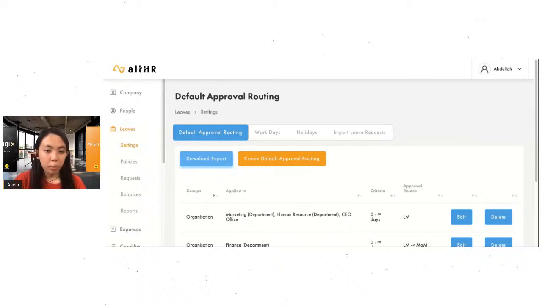There's also then a default approval routing page, so say from 0 to 500 ringgit, approval goes to the line manager, but anything more than that, it goes to the line manager and then the manager of the manager as well. So basically 2-level approval. You can then click on download report. Same thing, it will appear in the reports tab under expenses.